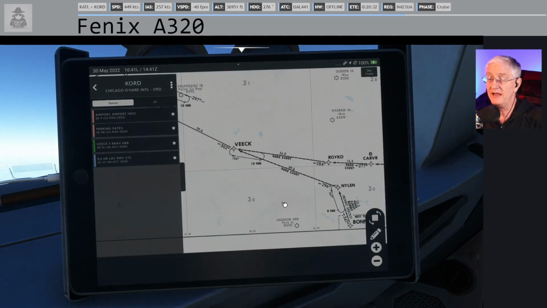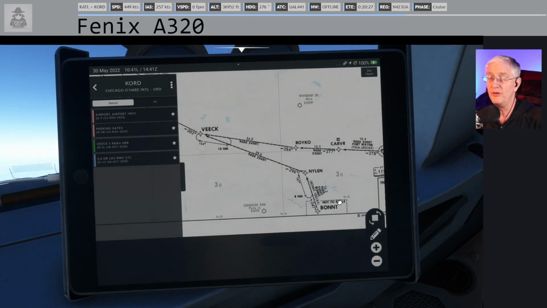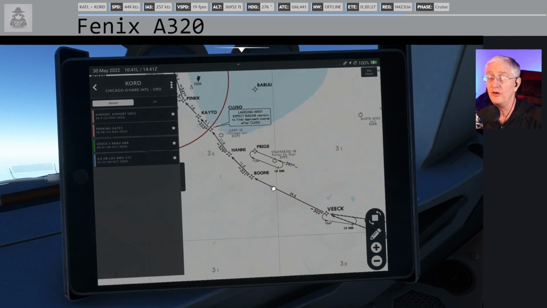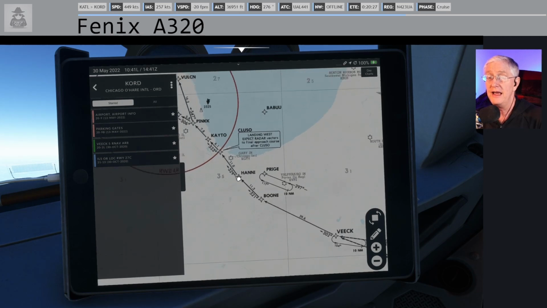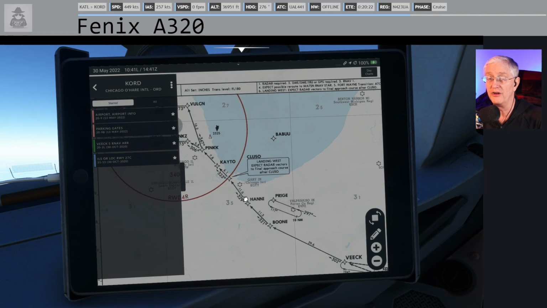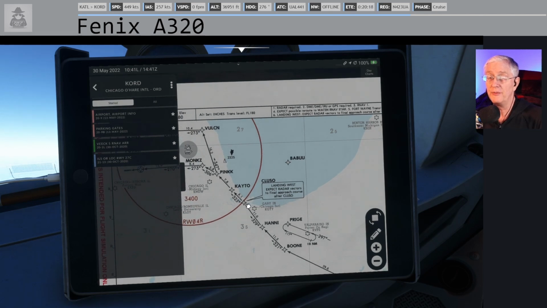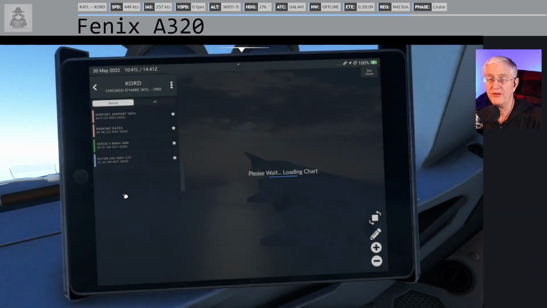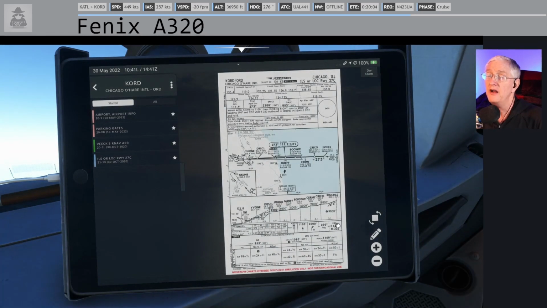Anyhow, we're going to come in here at Bonnet. We've got Nylon and we've got Veek. Notice we don't have a lot of altitudes here. And Cluso, expect radar vectors to final approach after Cluso. So basically somewhere between Cluso and Cato, we're going to turn basically 360 for north. Transition altitude in the United States, 18,000 feet everywhere you go. After we make our turn to the north, we're going to be setting up for the ILS on runway 27 center.